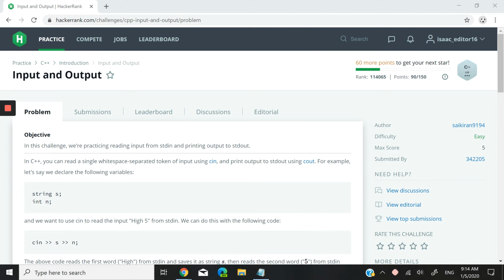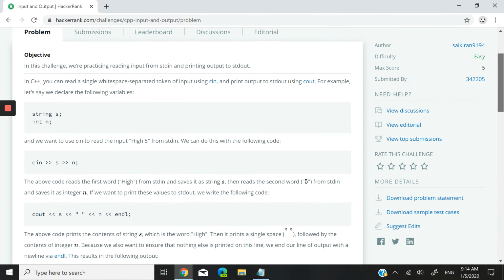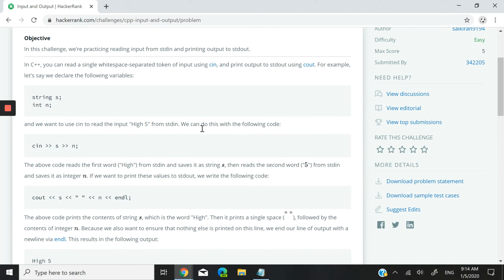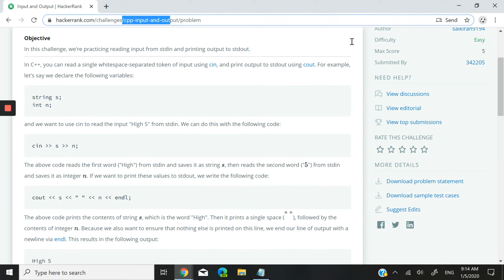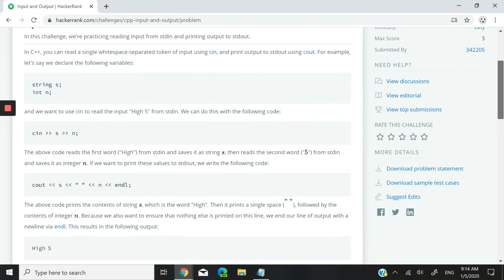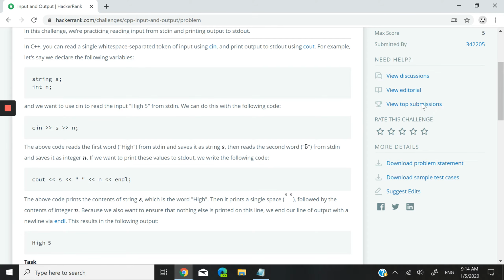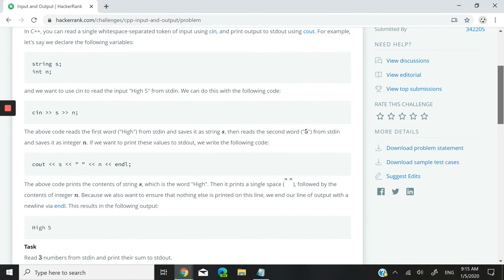Hi everyone, in this tutorial I'm going to talk to you about inputs and outputs in C++. This is a very basic one again for beginners. You can see on this page the problem is C++ input and outputs, and they are giving us a refresher on how you can use the cin object to read a single white space separated token of input, and print it out on the console or on the screen using cout.